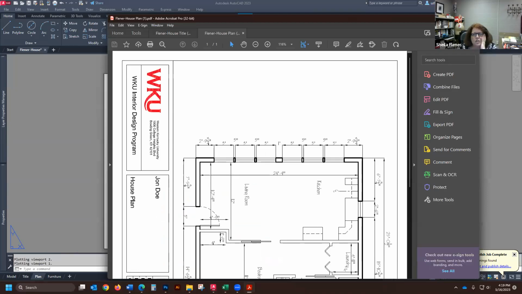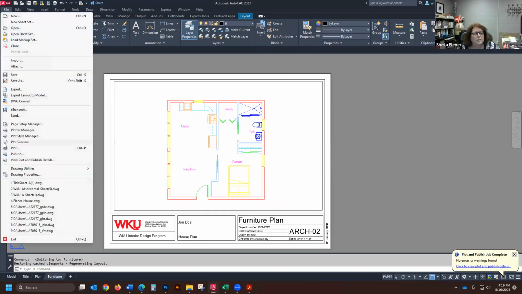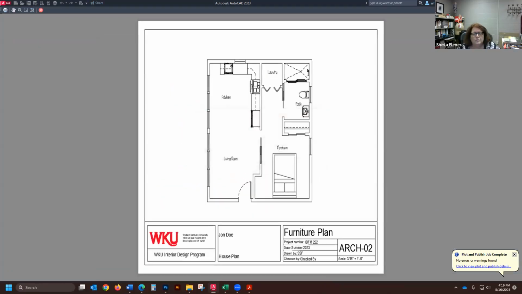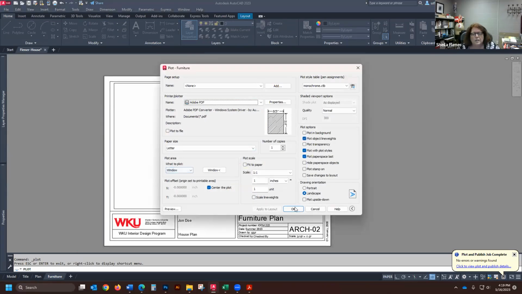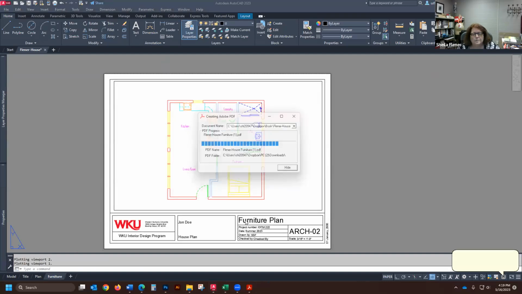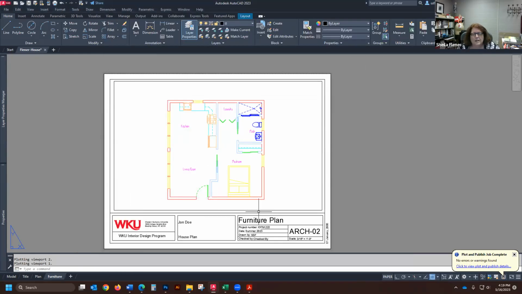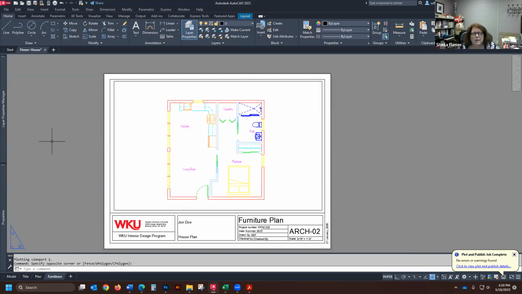So here's my second sheet. And then I can go to the furniture plan, go File, Plot, and hit Preview. Then right click and Exit, or that red X up there, hit OK, and save that. So there's my set of construction documents. And this is how you set up a drawing and print.